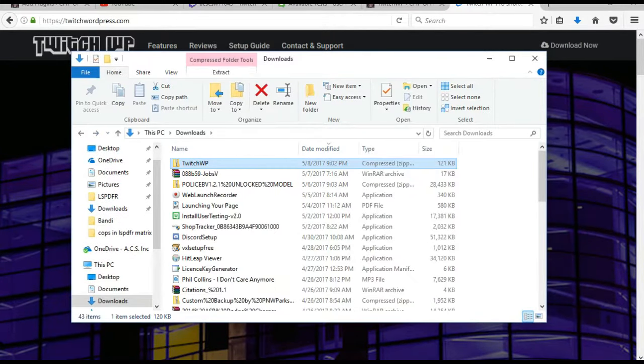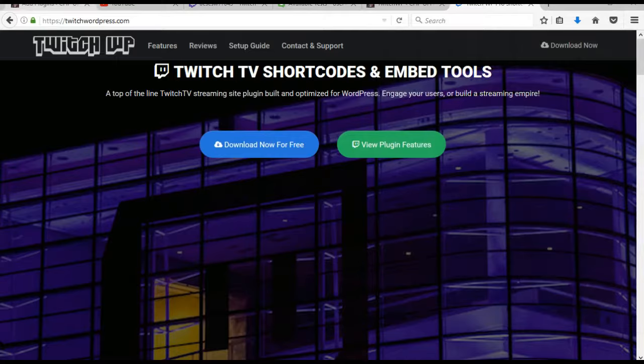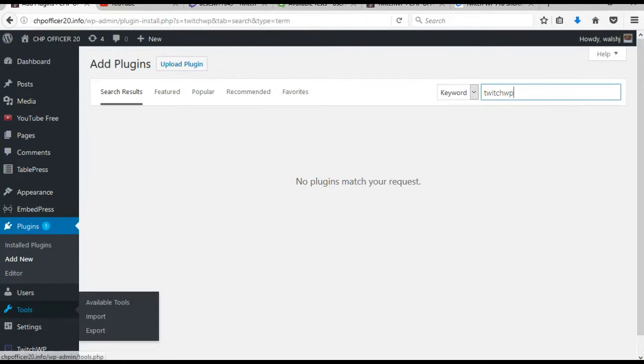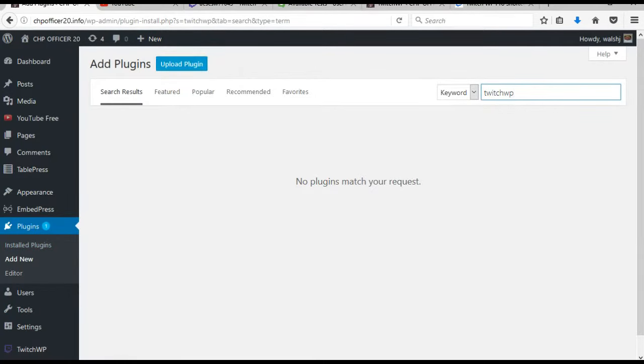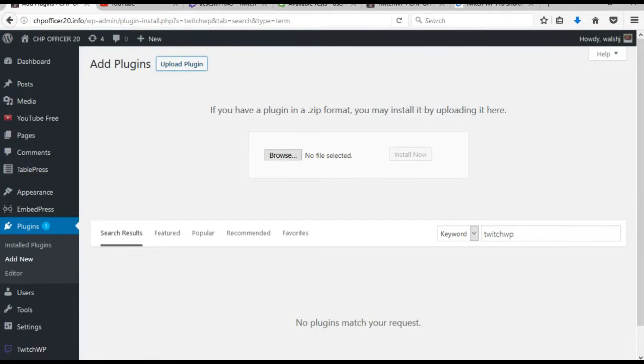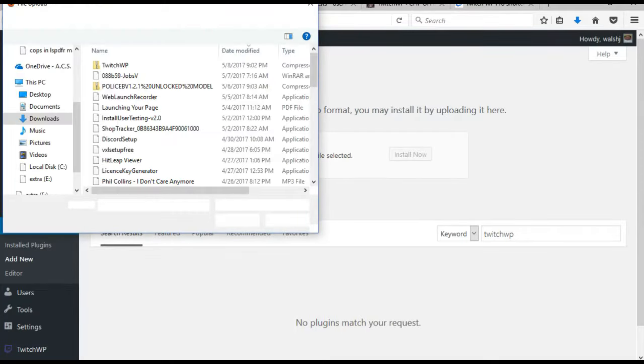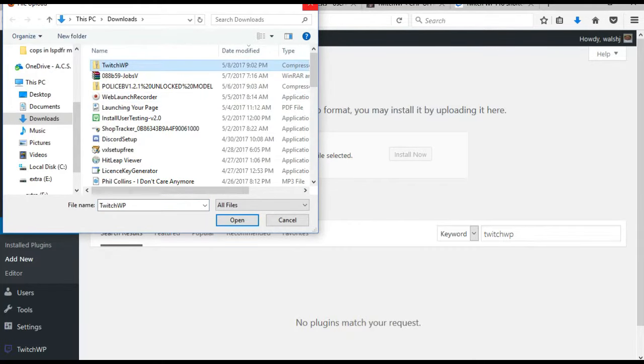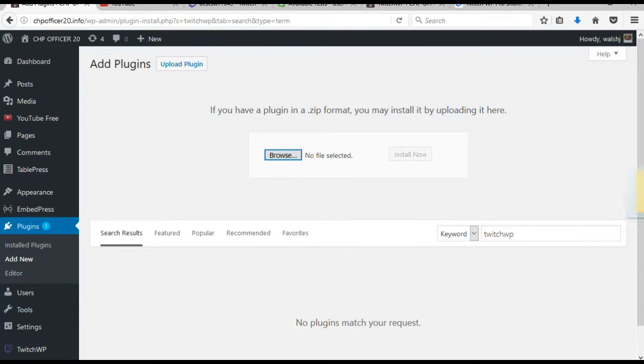All you're actually going to do is come back over here to your site. You're going to go to plugins. You're going to tell it to upload plugin. Now it's going to say if you have the plugin in zip format, install it by doing it here. You can hit browse and then simply browse to where it downloaded, or even simpler, just drag it and drop it. It didn't highlight for me. There we go. Make sure it says move, and once you see the folder there, you're good to go.